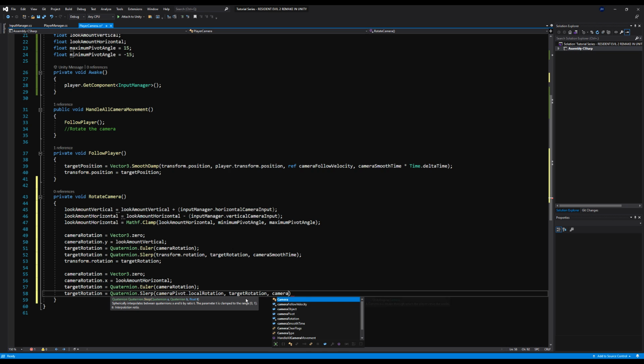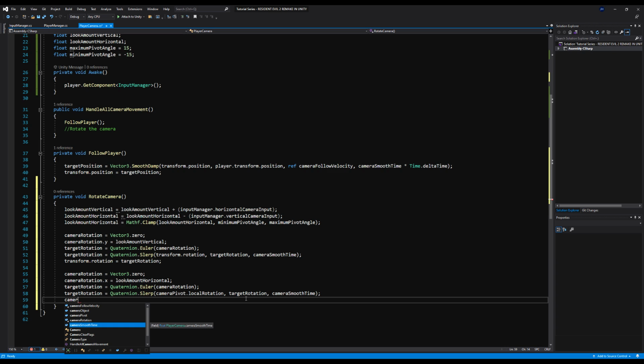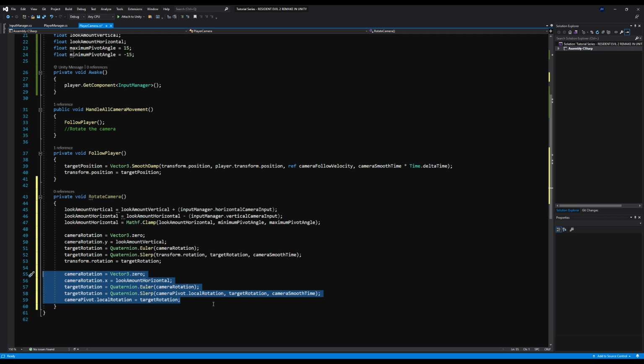Because remember I said before, we're changing the up and down by changing our camera pivot's game object's rotation, and the left and right by changing the player camera's game object's rotation. And we're just going to say camera pivot dot local rotation equals target rotation. Okay, very nice, very clean, very neat looking, and that should work just fine. So that is pretty much identical to what's above here. So we're just changing the camera pivot game object with one rotation, and the other rotation we're changing the player camera game object. Okay. Yep, that looks good. Let's check this over before we move on. All right, let's save that.